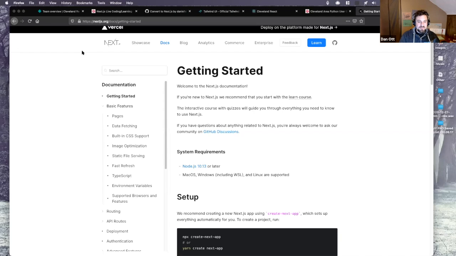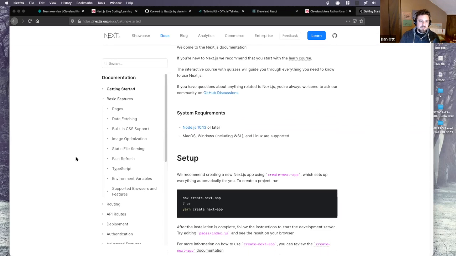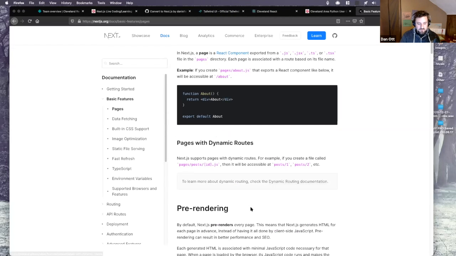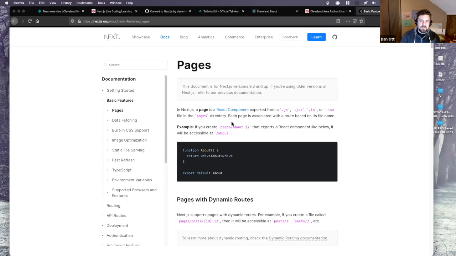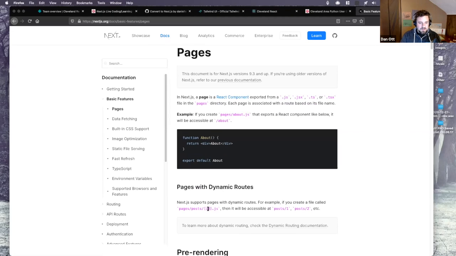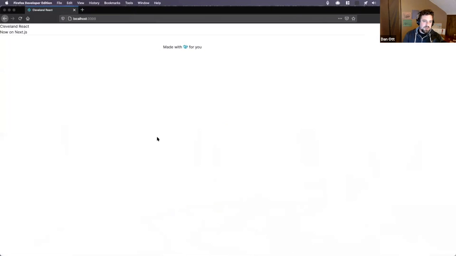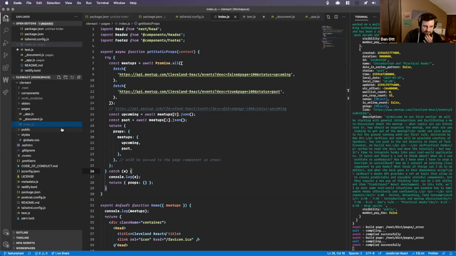Next is a framework built on top of React, and it has a couple cool things that just make some of your life very easy, right? So its first feature is called Pages, right? They have a directory called Pages, and anything you put in there basically becomes a page on the front end after you build it. And then they can do dynamic routes and things like that. I'm going to get into the rest of this in a minute, but in our case, right now, we only have this index.js file, which means this is just the index page, right?